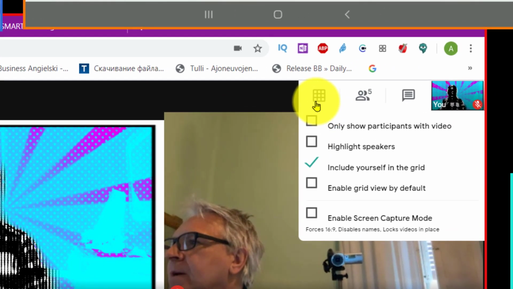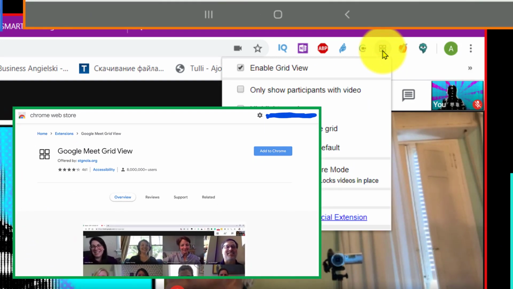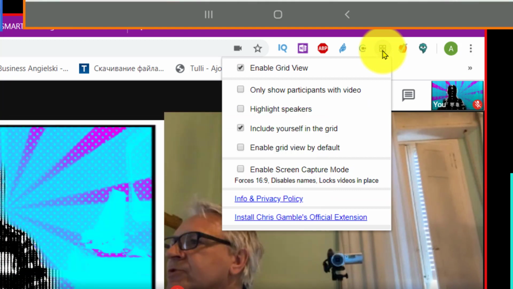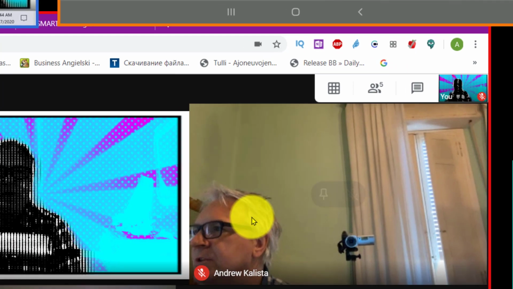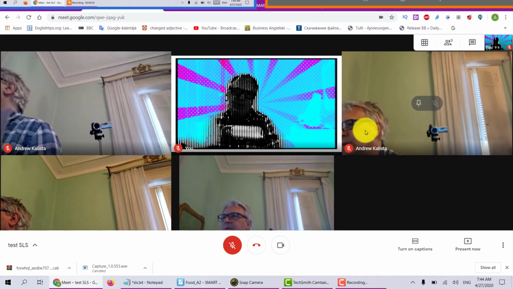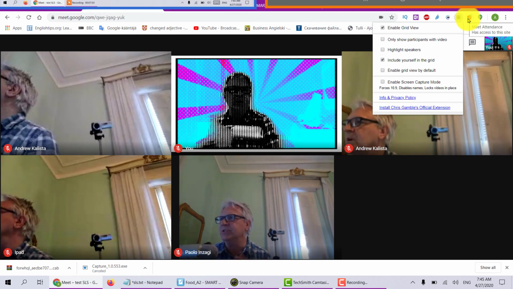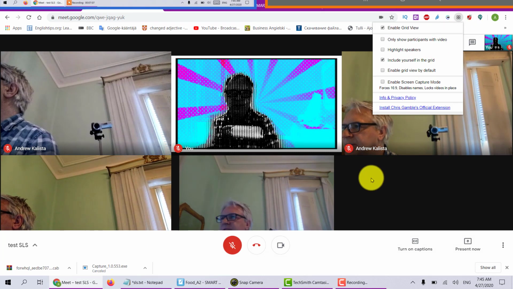By the way, I am actually using this add-on, which you can get. It's called Enable Grid View, and it's a bit like Zoom, that Zoom has automatically, but Google doesn't. So you can add this add-on, and that way you can get a grid view of everybody. But the other people need to install it as well. Also, you can install the attendance, but we'll look at that in another video.